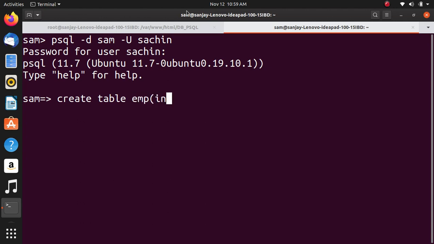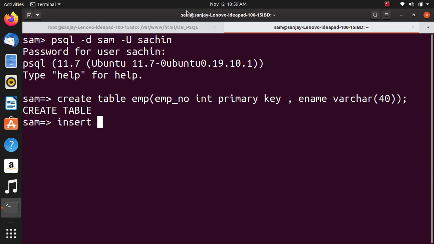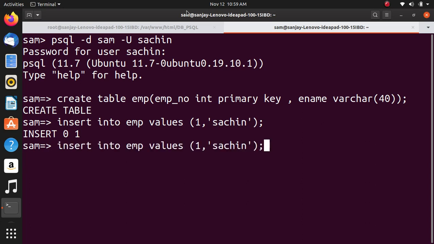emp, then int empnumber, int primary key, ename varchar 40, then insert into emp values, then 1 Sachin, 2 Amit. Okay, now we will see, modify the code.